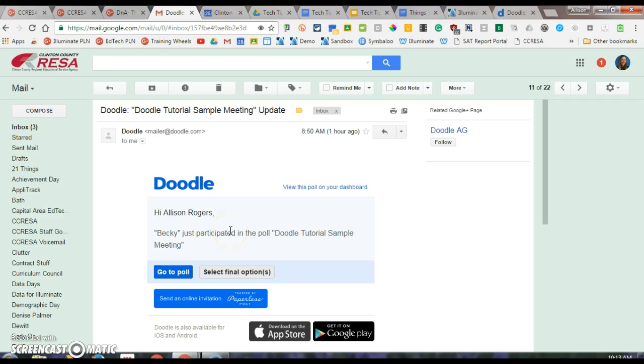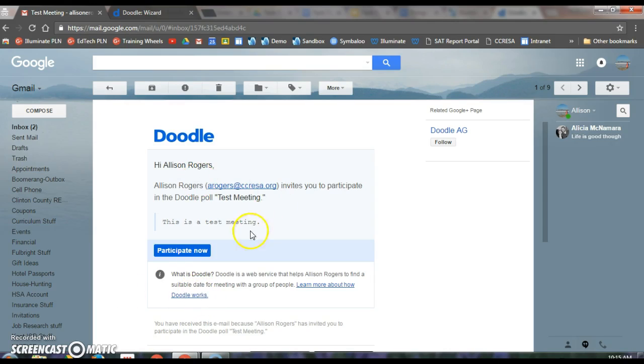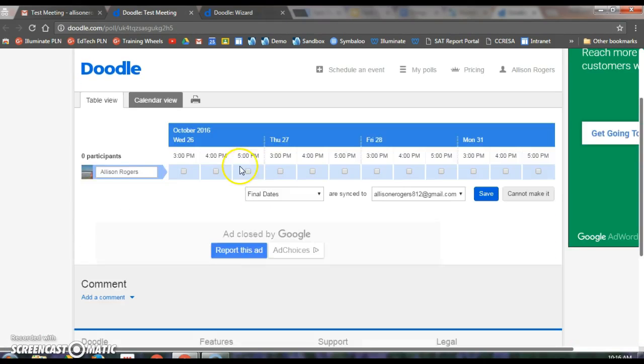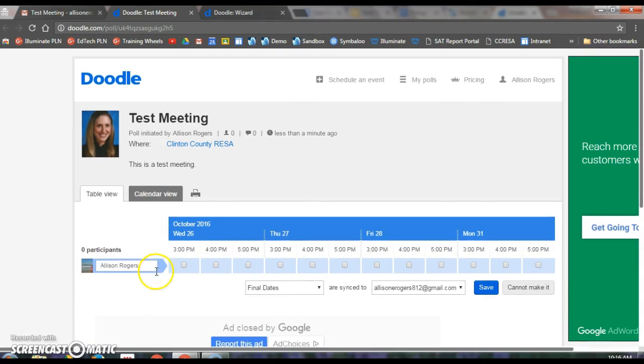So then once I get several responses, I can go in and see what the most common date might be for everybody. So what it'll look like for my participants is this little link. I can say participate now. It'll take me to Doodle where I can go in. You can see that my name is here, and then I can pick and choose the dates that work best for me.